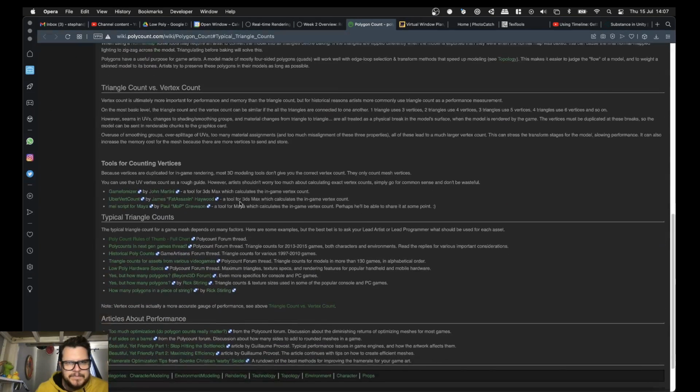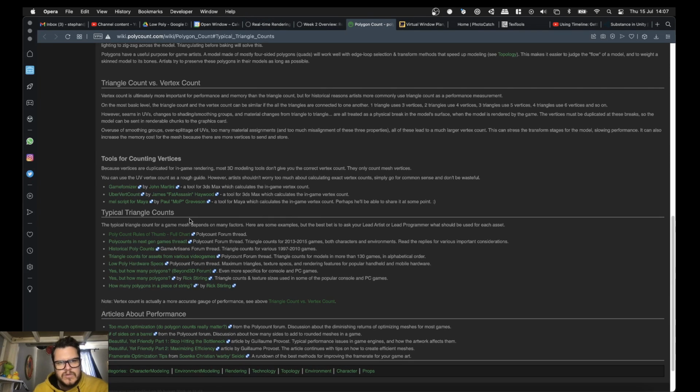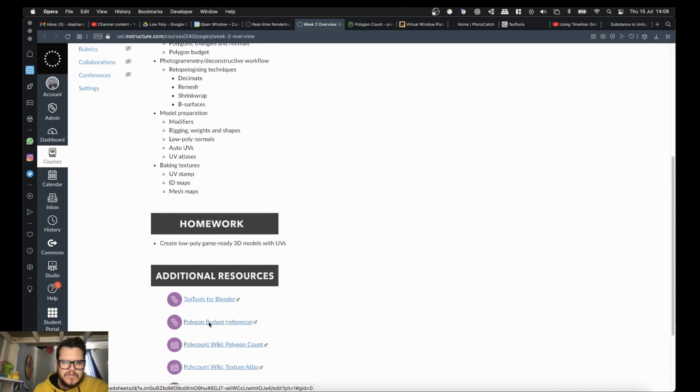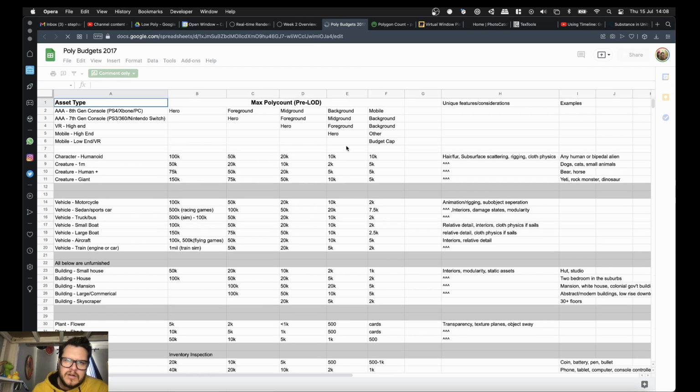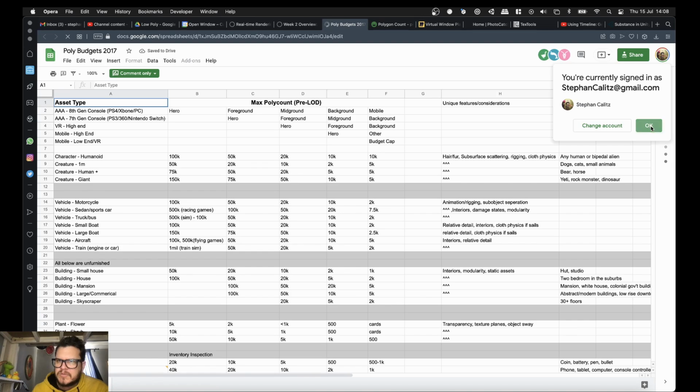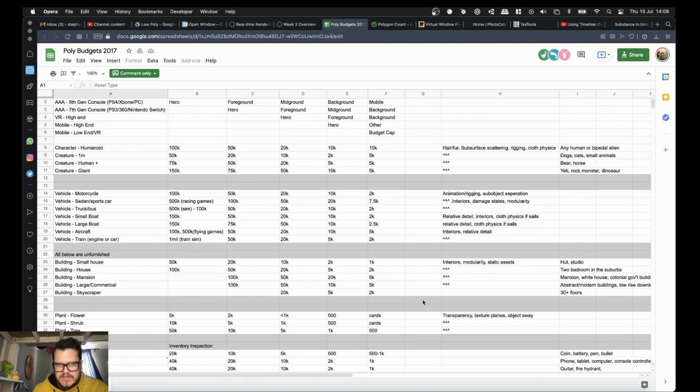So another thing that I just quickly linked in our Canvas course is this Polycount rule of thumb spreadsheet. If you go to Polygon budget, you'll see an indication of how many polygons would be acceptable for a prop or an asset targeting a specific platform or type of genre of game. And just remember that this is a rule of thumb.